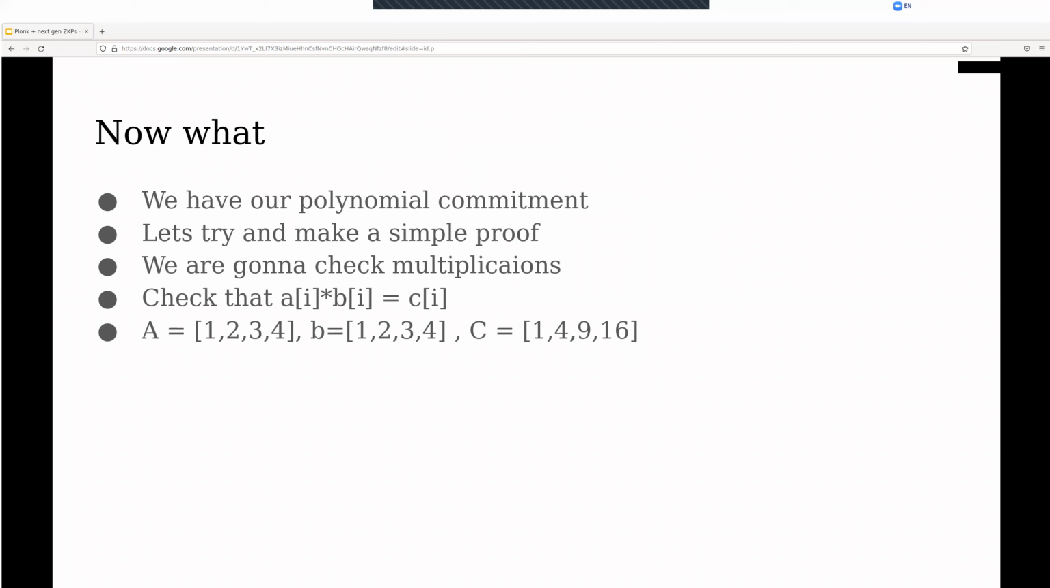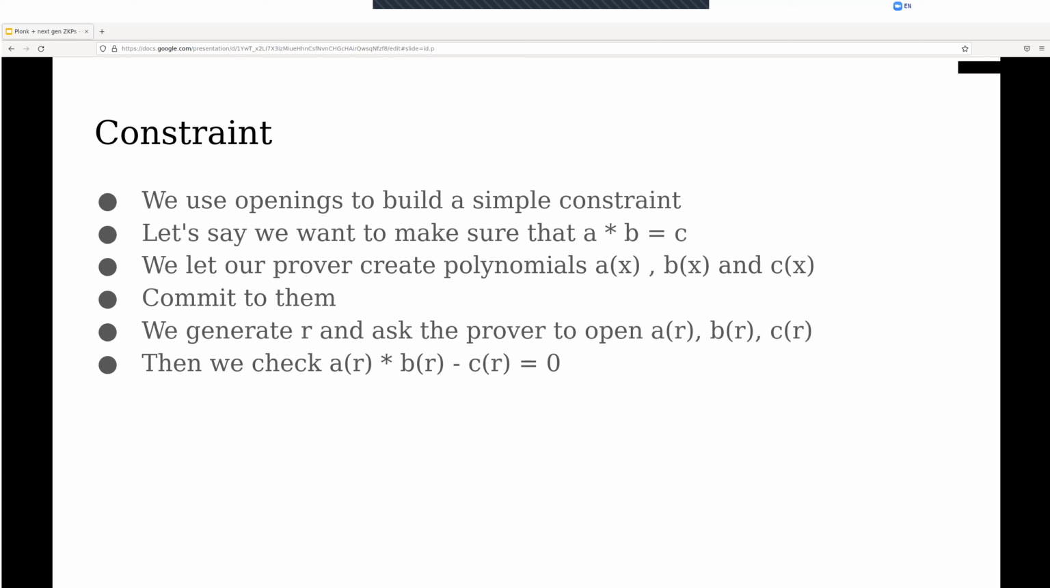So let's do something really simple. Let's try and just check a bunch of multiplications. So let's take our inputs A, B, and C, and let's say A_i times B_i has to equal C_i. And this is a sample problem: 1 times 1 equals 1, 2 times 2 equals 4, 3 times 3 equals 9, 4 times 4 equals 16. Cool. So basically we can use openings to build a simple constraint, right?